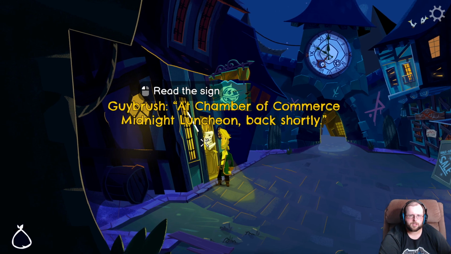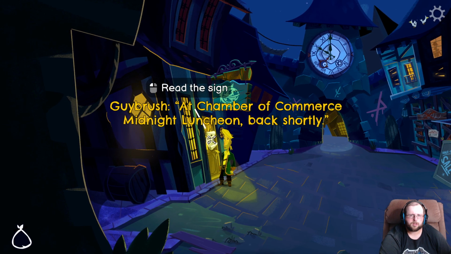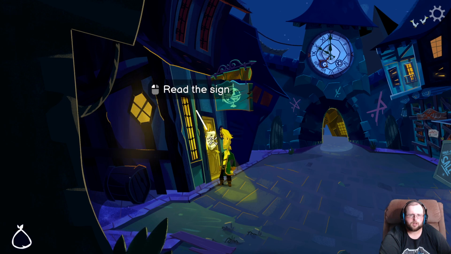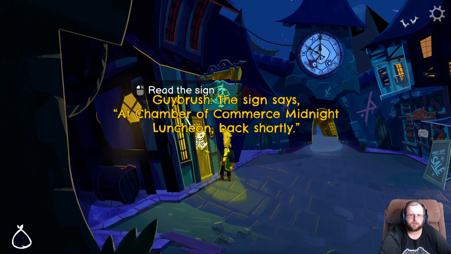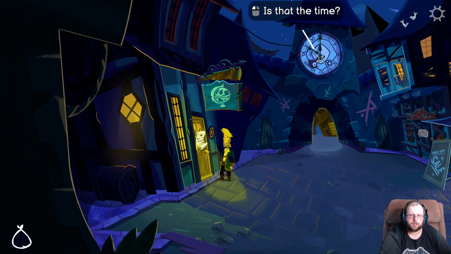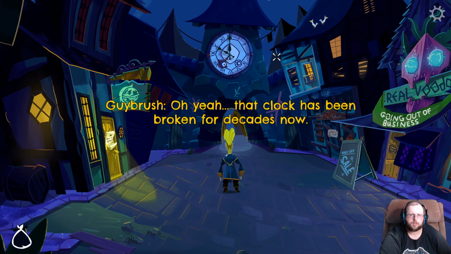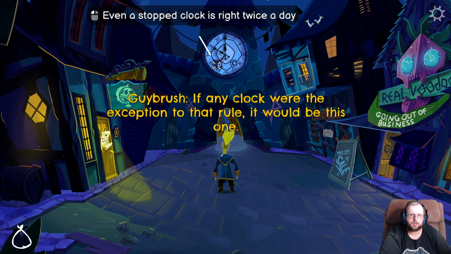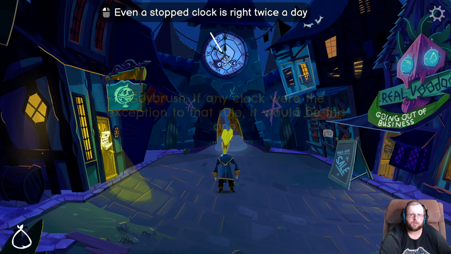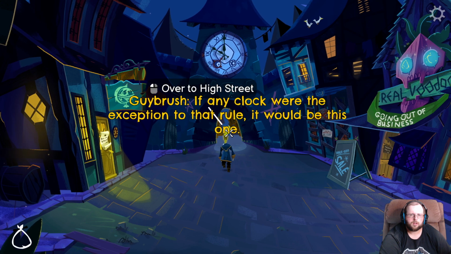What's the sign? Chamber of Commerce Midnight Luncheon. Back shortly. The sign says, at Chamber of Commerce Midnight Luncheon. Back shortly. Alright. Oh, yeah, that clock has been broken for decades now. If any clock were the exception to that rule, it would be this one.